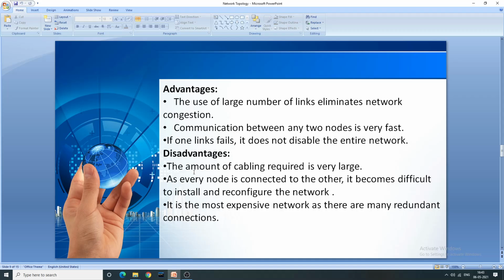We will see its advantages and disadvantages. The use of a large number of links eliminates network congestion. Congestion means traffic, data traffic. It can eliminate the data traffic. Communication between any two nodes is very fast. The picture itself you can identify. We can easily communicate with each other.